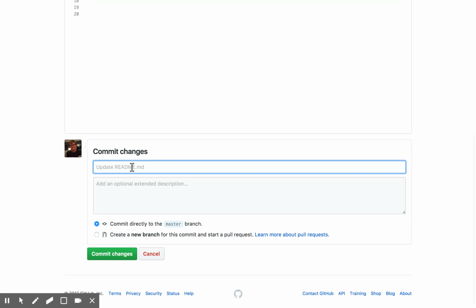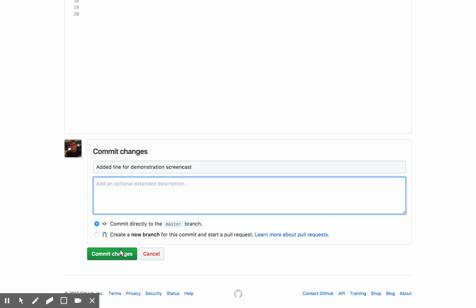changes, and I'm going to describe it as added line for demonstration screencast. I'm going to leave this blank. It's optional. It's an optional description. And then it's going to ask you if you want to commit directly to the master branch or create a new branch for this commit.